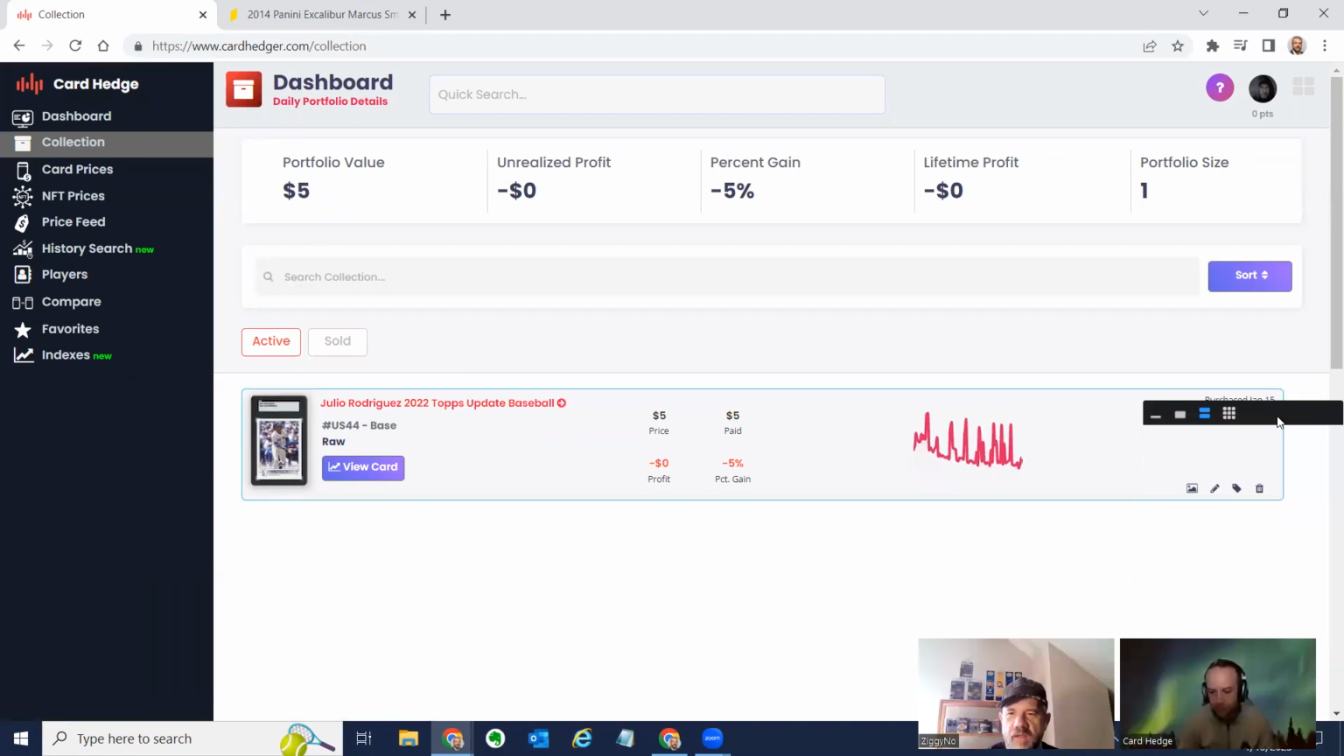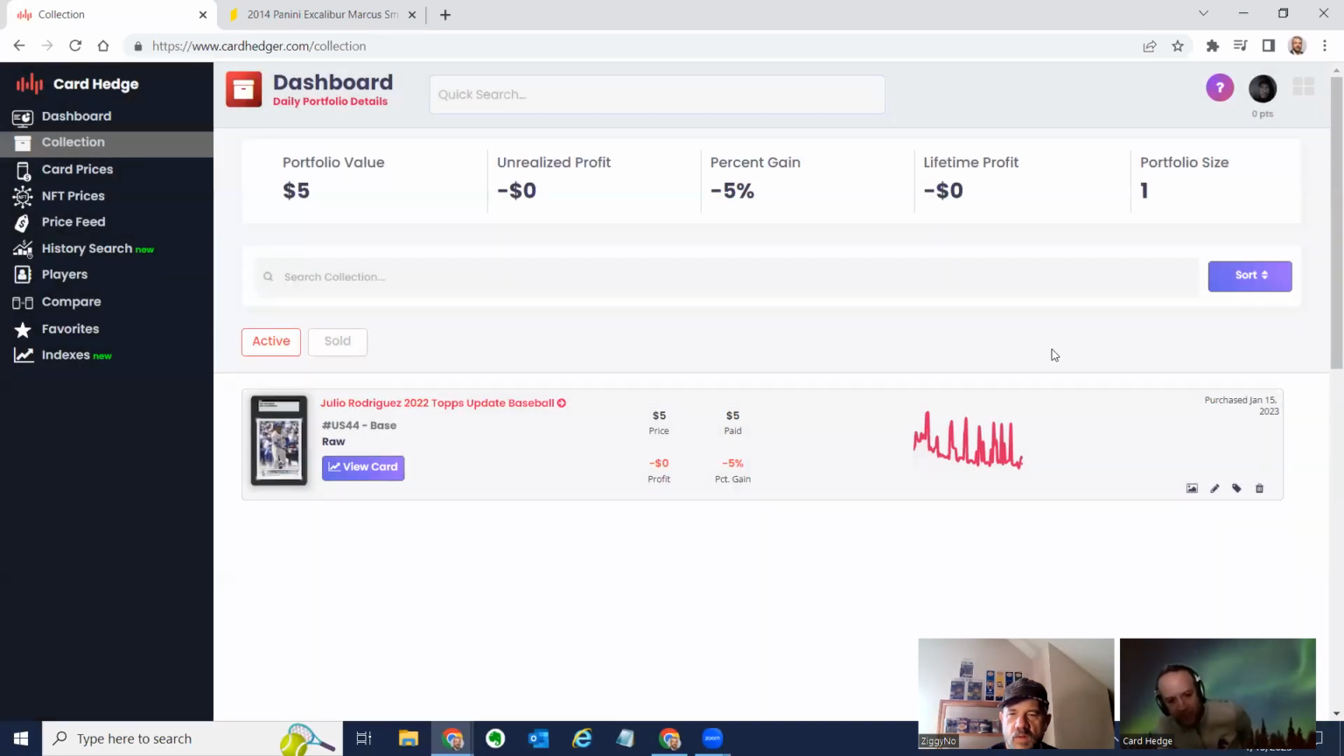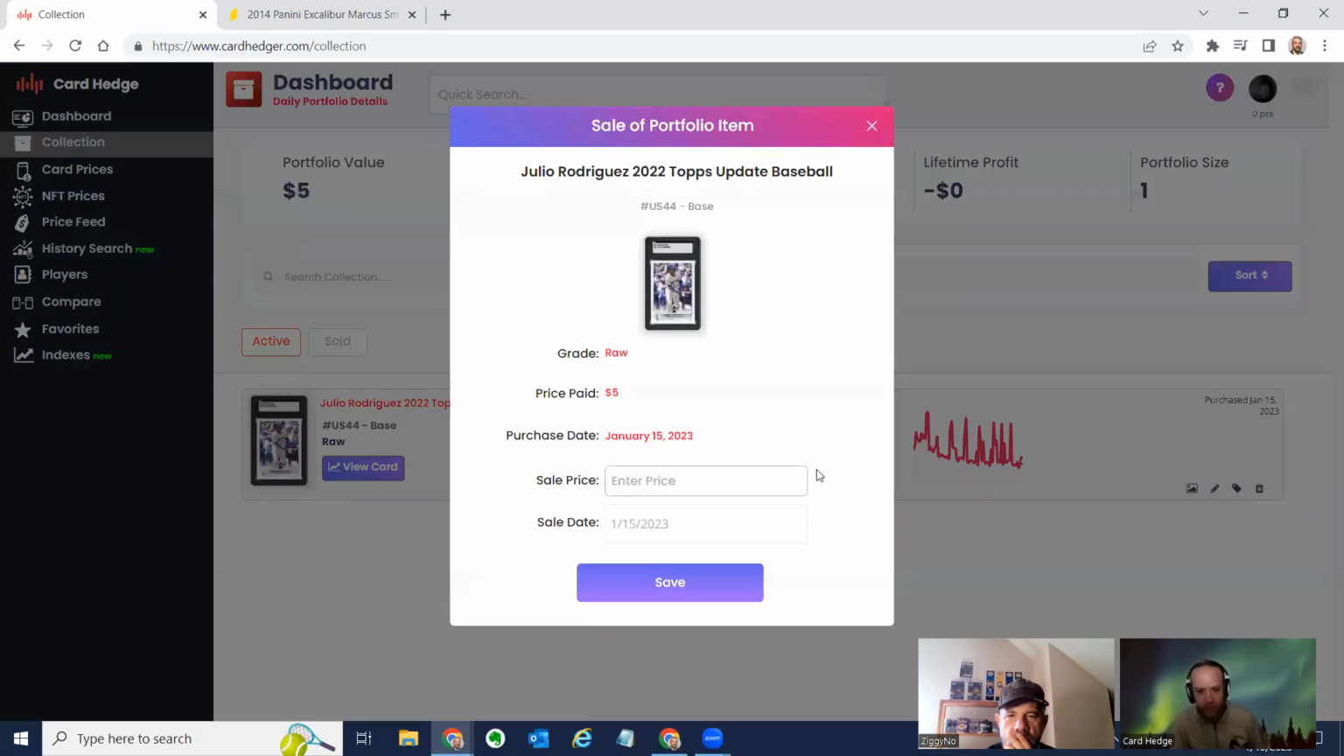Now I can edit the amount here, correct? Well, would I? This is going to edit this. Like if you made a mistake, you can make that change here. If you go to the price tag button, it's over by the edit button, bottom right. Yep. And then you can mark it as sold here.